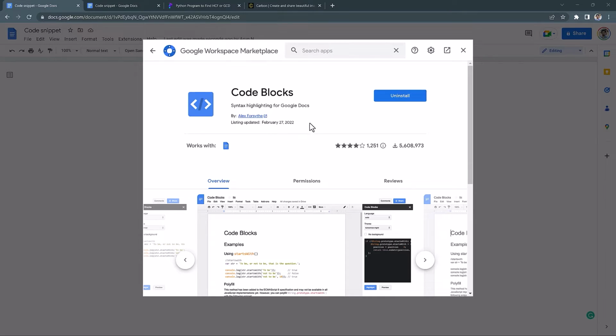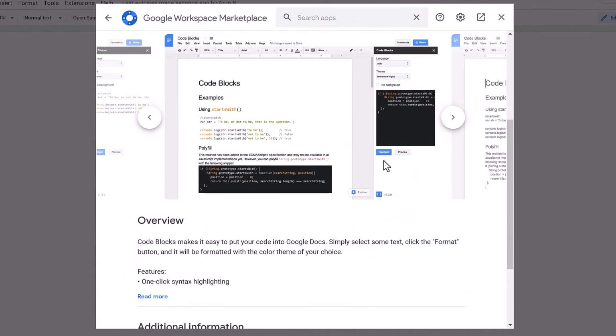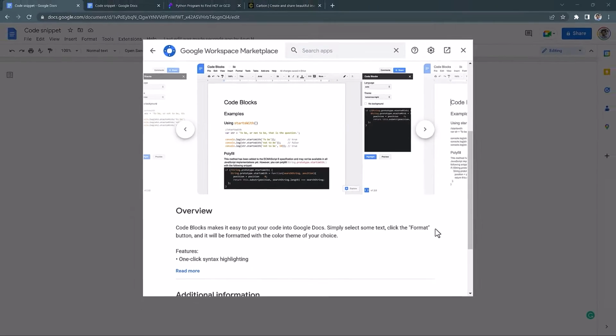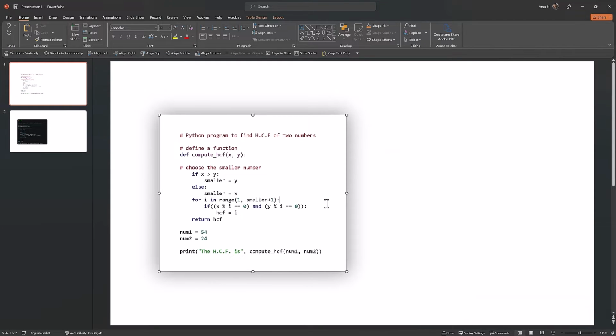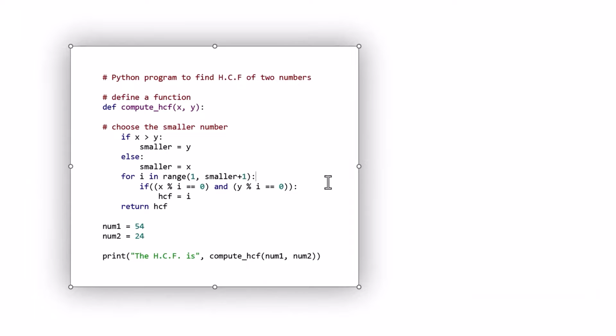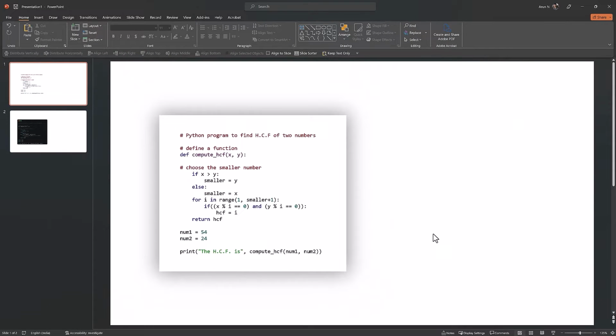First, we have method 1, which involves using a handy little tool called Code Blocks. Code Blocks is a syntax highlighter that helps you color code different elements of your code, like keywords, variables, functions, and comments. It's super easy to use. The best part is that your code remains 100% editable, so you can make last minute changes even after you have created your entire presentation. Plus, you can add a fancy background and shadow effects to make it stand out even more. Here's how to use it.